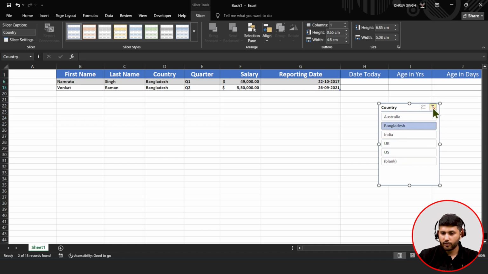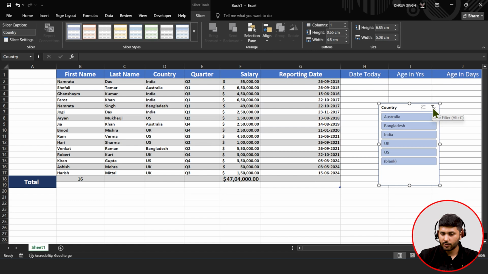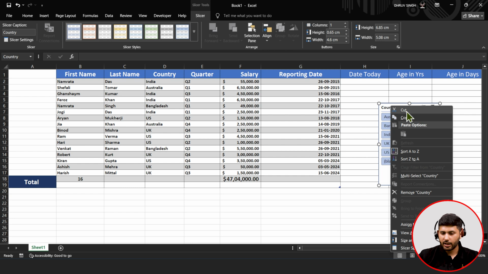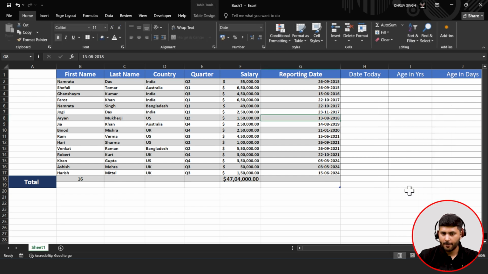If you want to filter out the data, we'll filter it out. That will clear the entire filters. If you want to remove this, you can do a cut over here, or you can remove this particular part. Let us come back to the home tab.